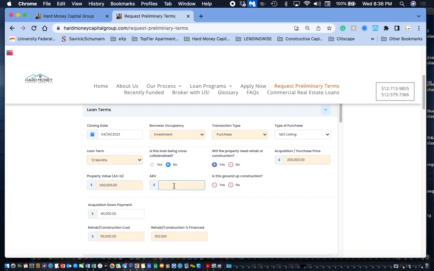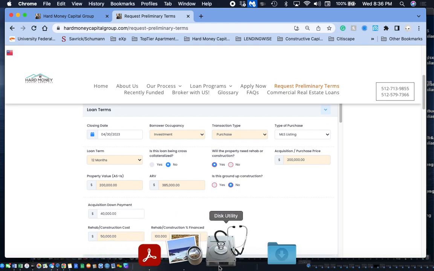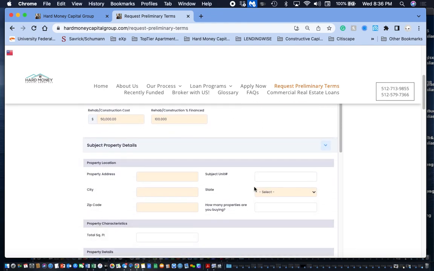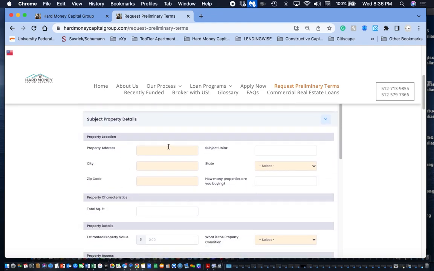ARV, let's say after you're done, this is going to be 385. No, this is not ground up construction. It asks those questions because we use some of the same fields. Let's say the property is 123 Main Street.